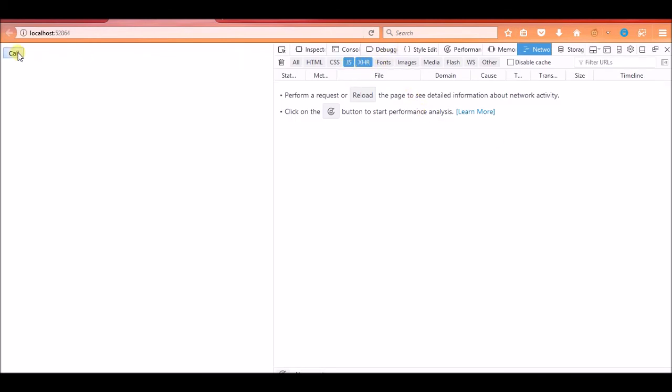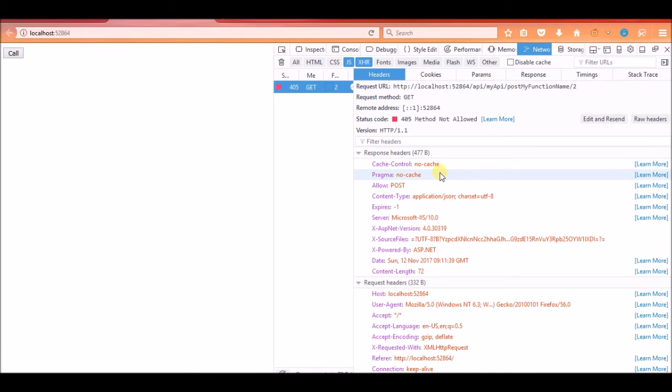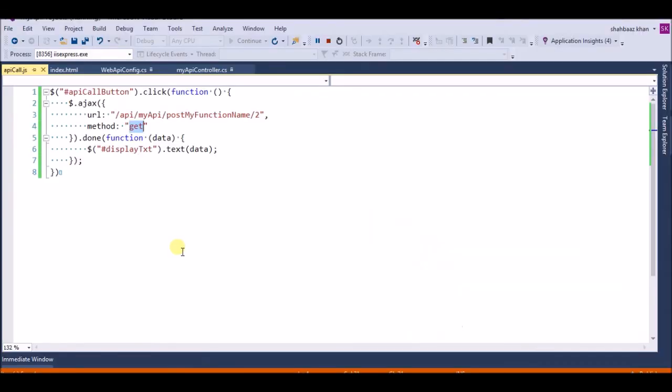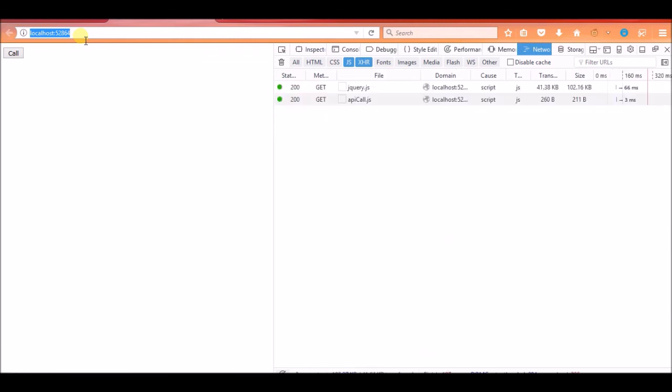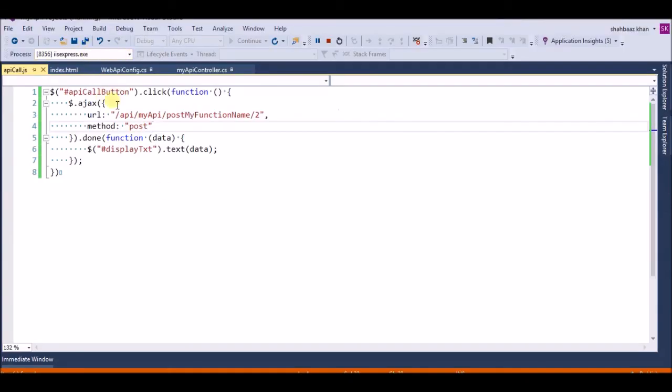So let's hit it once again and see what the error is. It says method is not allowed. Why? Because we are trying to access a method which is of type post with a type get. So let's just write here post, save it, and refresh this. Now it will work. Yes, see, API using post2, and then here it was my post, my function name s2.